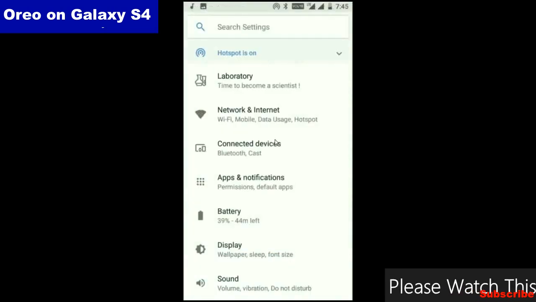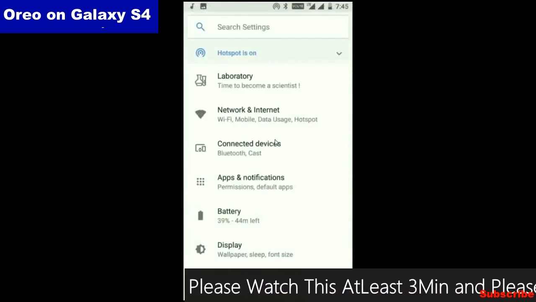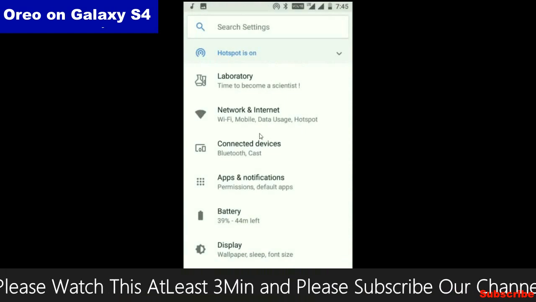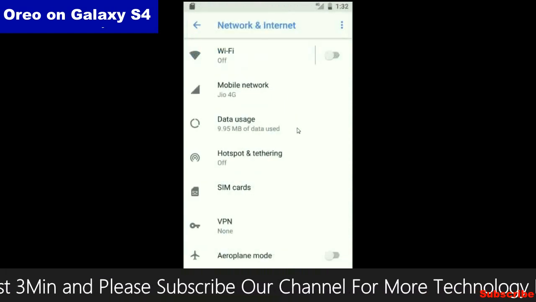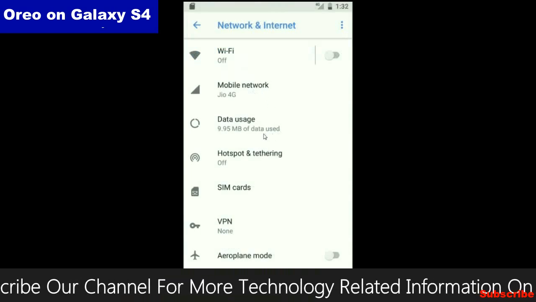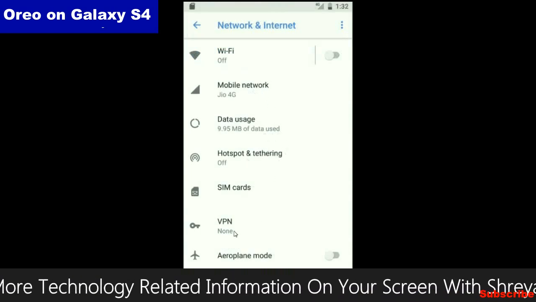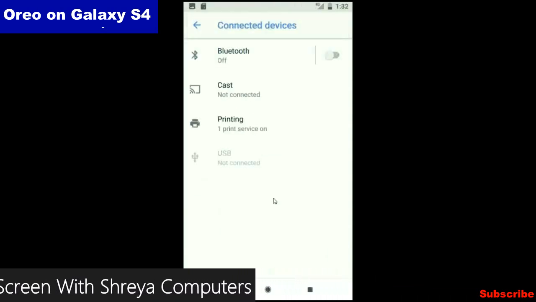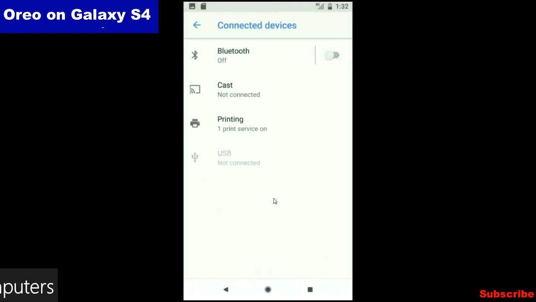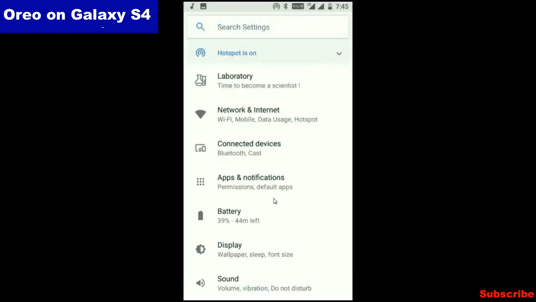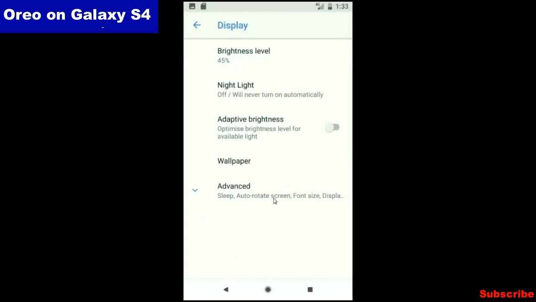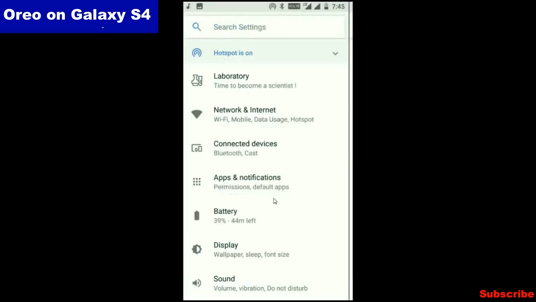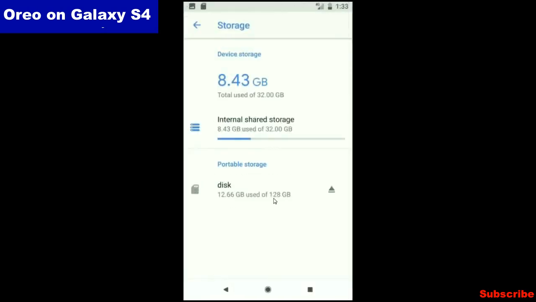And when we look into the settings area, the mostly related settings have been segregated into one setting. When we look into network and internet, we will find Wi-Fi, mobile network, user data, hotspot, SIM card, and many more. And when we look into connected devices, Bluetooth, cast, printing, USB, and what you have to connect from the PC. When we look into the display setting, we can find brightness level, night light, adaptive brightness. These are all found in the display option. When we come into the storage area, this OS takes approximately 8.43 GB.